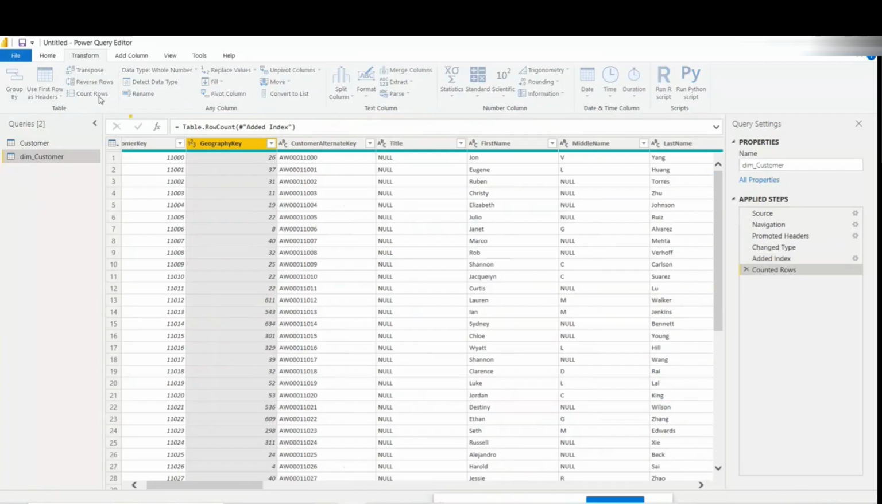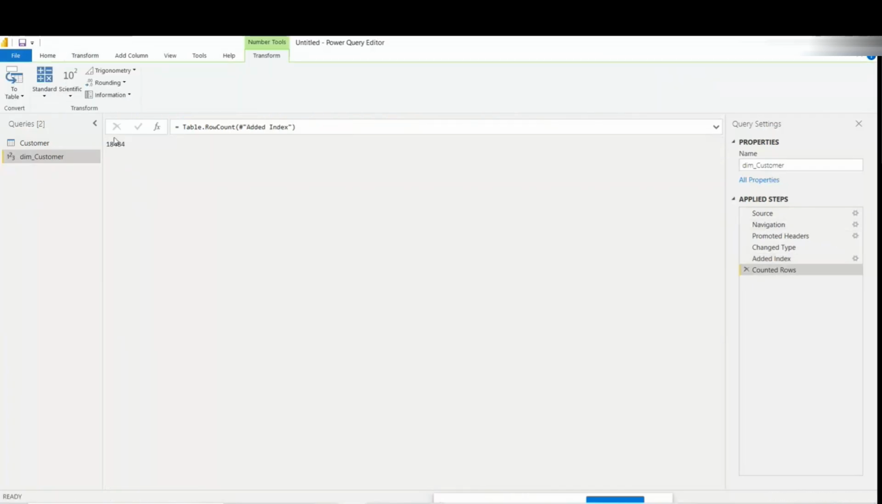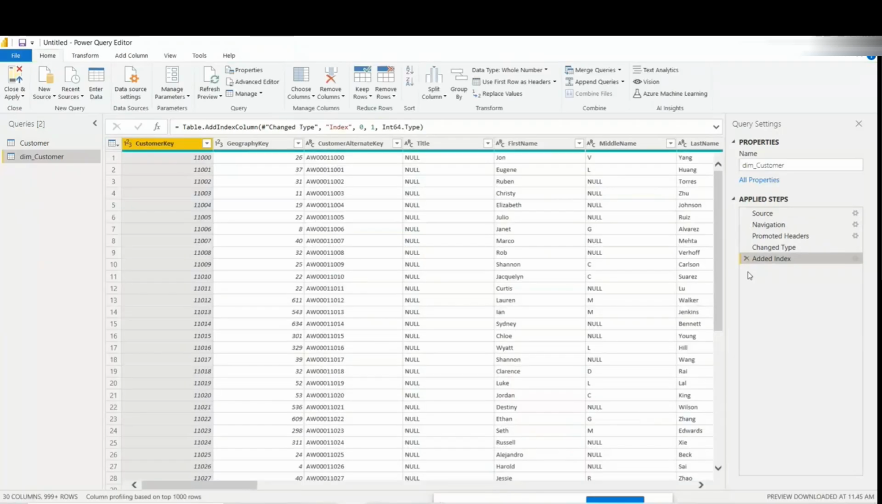If you want to count the rows, if you click count rows, it will tell you how many rows there are in your data. This is just to know, okay, this much data I have. So these are all the things.